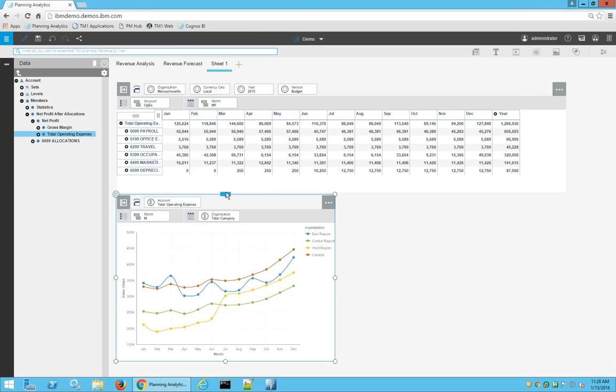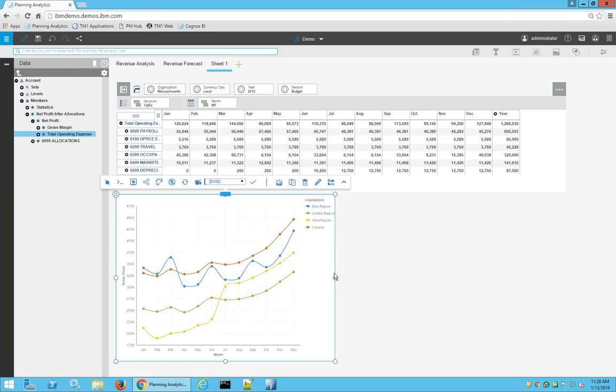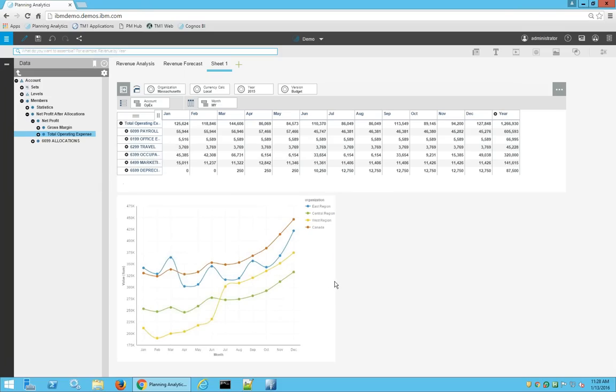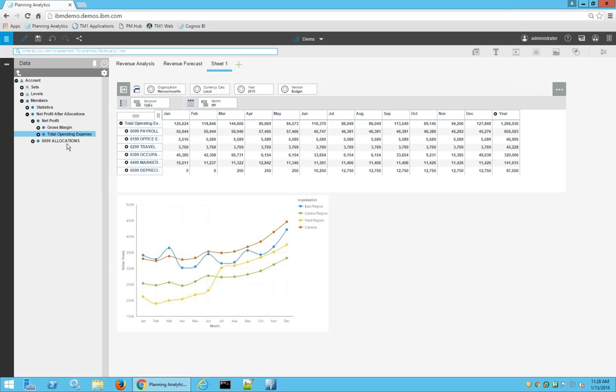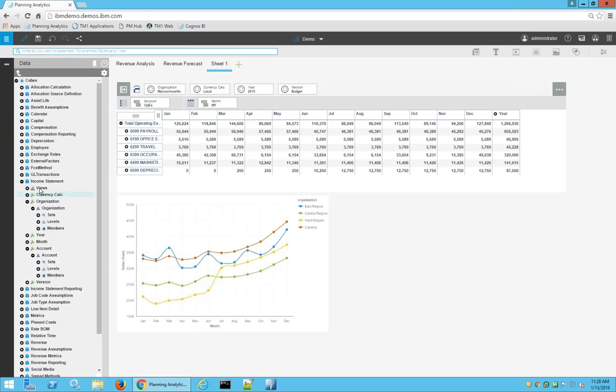I want to get rid of the dimensions. I want to make sure this is about halfway through. There we go. And I'll make this a little smaller. And so, very quickly, I can start building a dashboard.